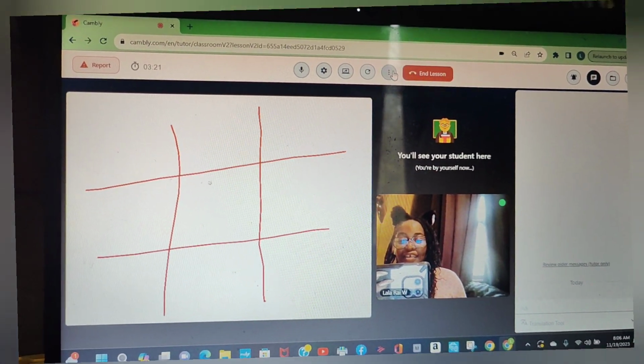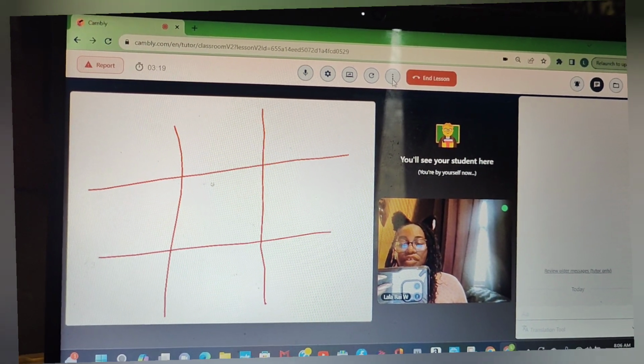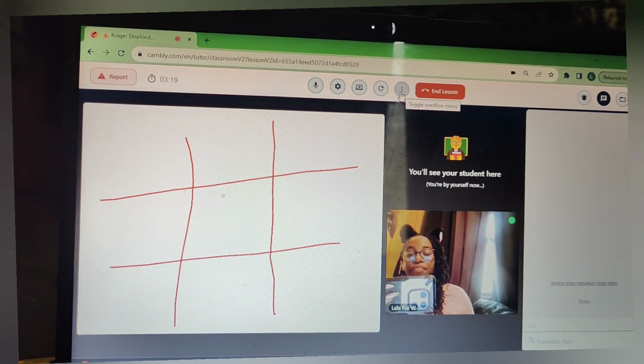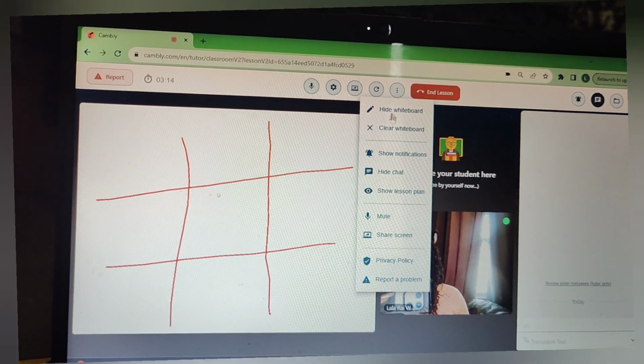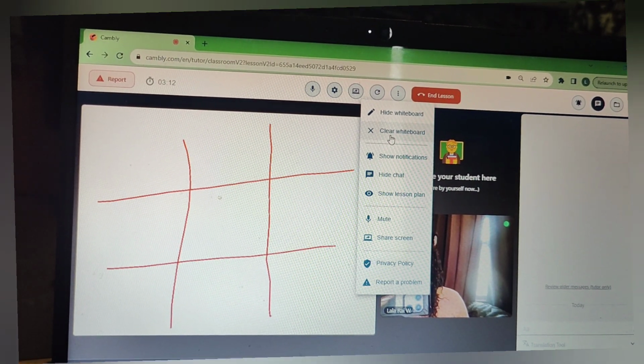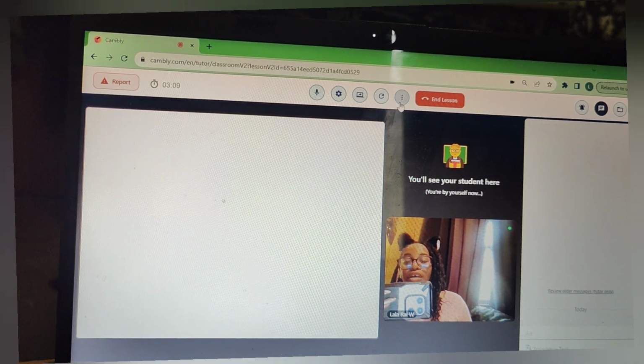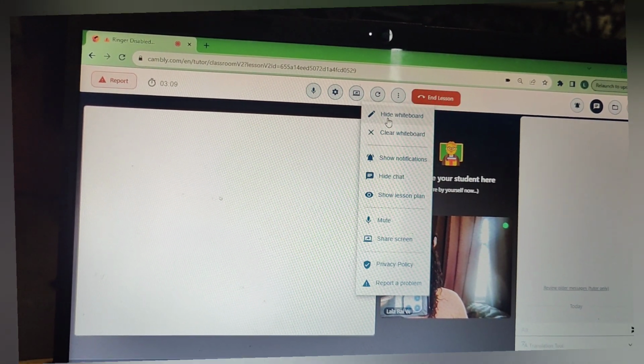Tic-tac-toe! So they love that. And there's no erase button yet. But for the whiteboard, there is. You can clear your whiteboard. Now, if you click hide whiteboard, then look what it does.